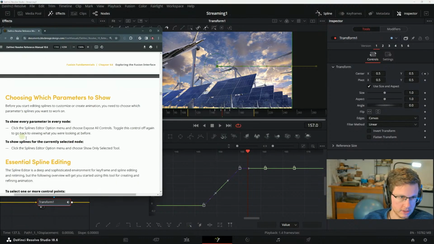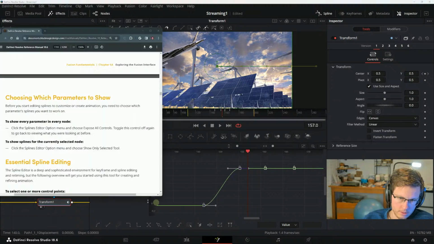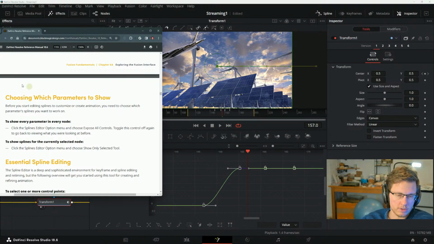For different purposes. Choosing which parameters to show. To show every parameter in every node, click the Spline Editor option menu and choose Expose All Controls.